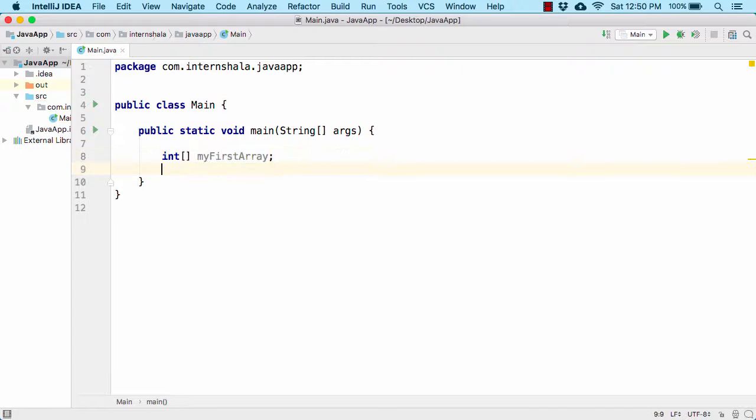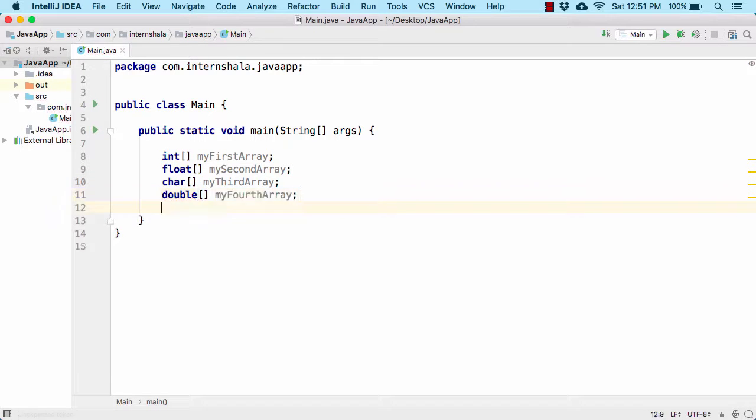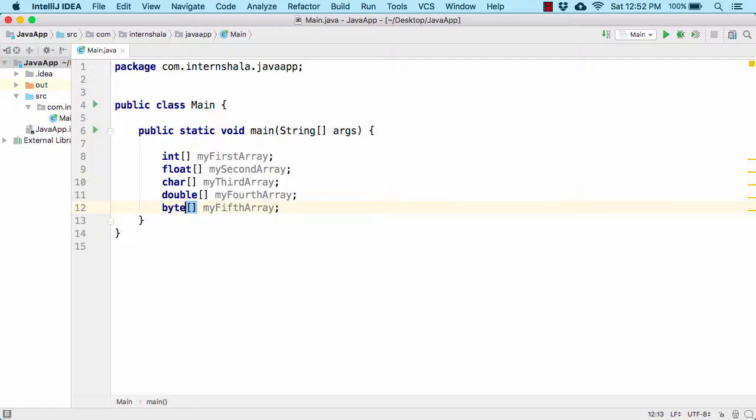You can also declare a float array as well. Similarly, a char array, then a double array, and then we can also declare a boolean array. Now, apart from all these data types, we can also declare an array for short or, let's say, byte and so on. Right now let's keep it boolean only, and we can also declare an array for string as well. Let's say my string array.